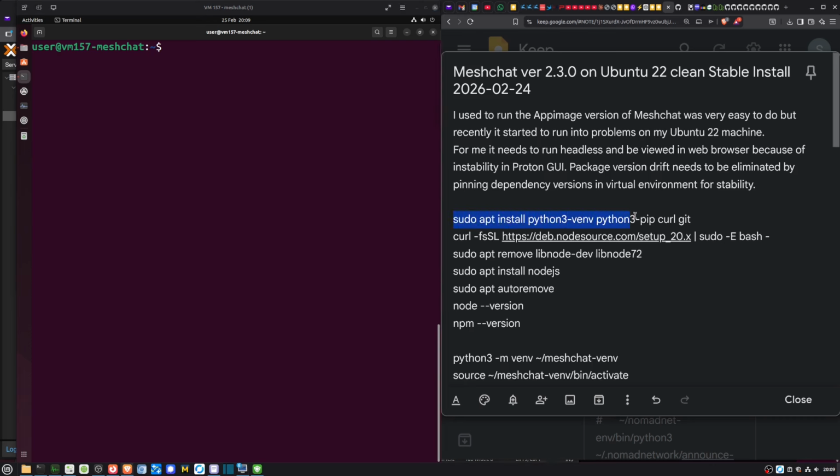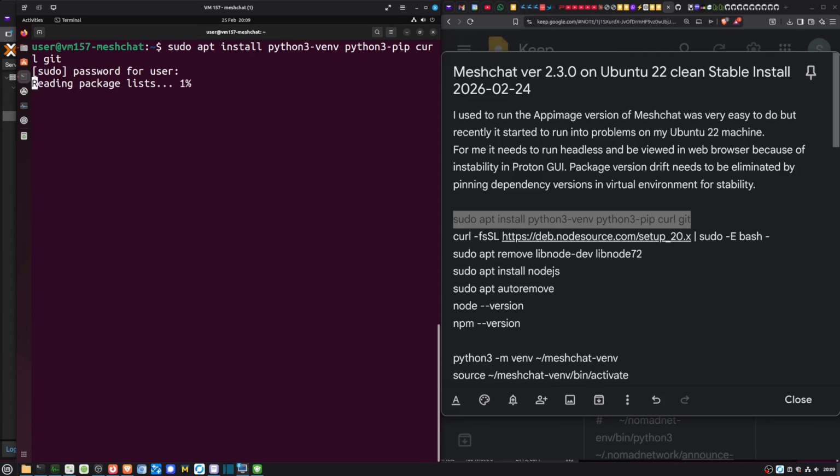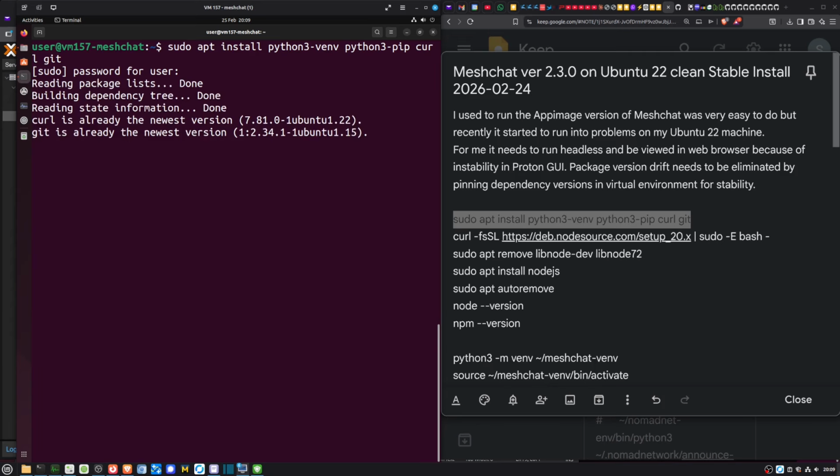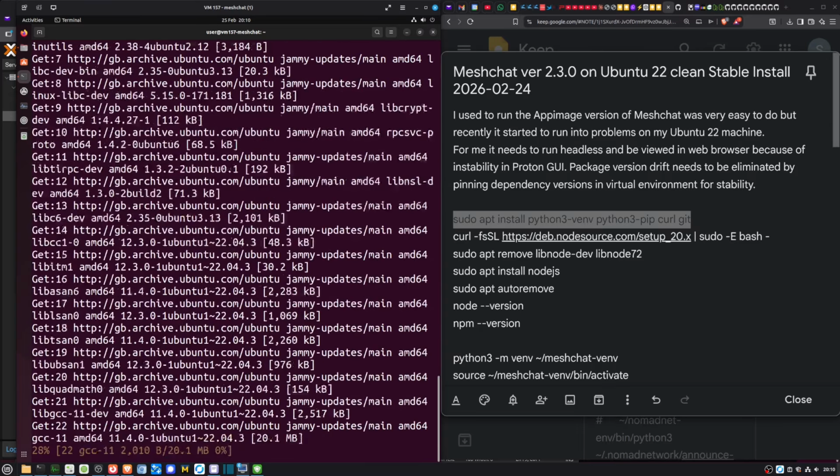So the first thing I need to do is to install these things. Just the usual Python 3 virtual environment and pip, the package manager for Python, curl and git, the usual things that we use. So that'll take a few seconds to install.